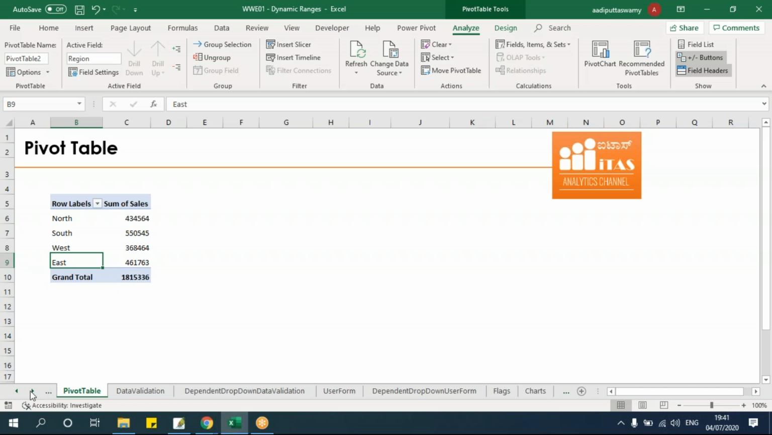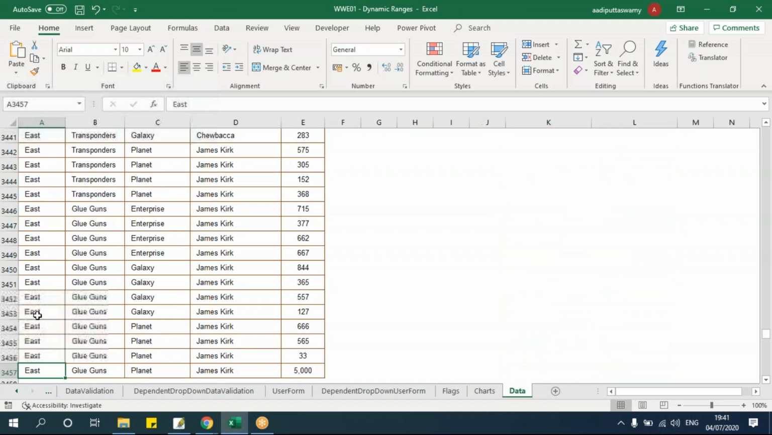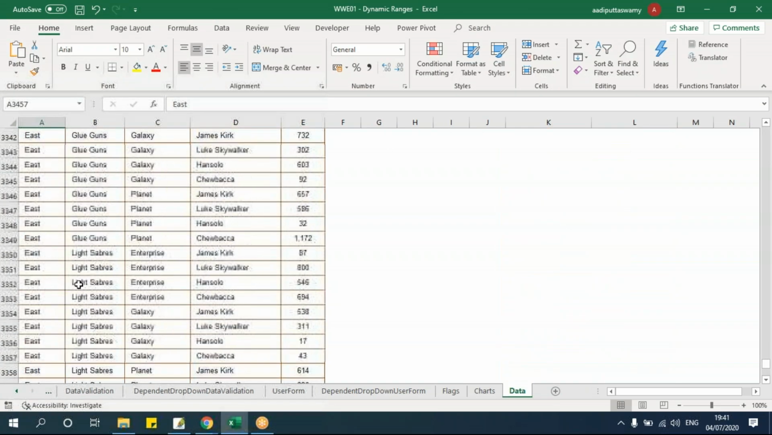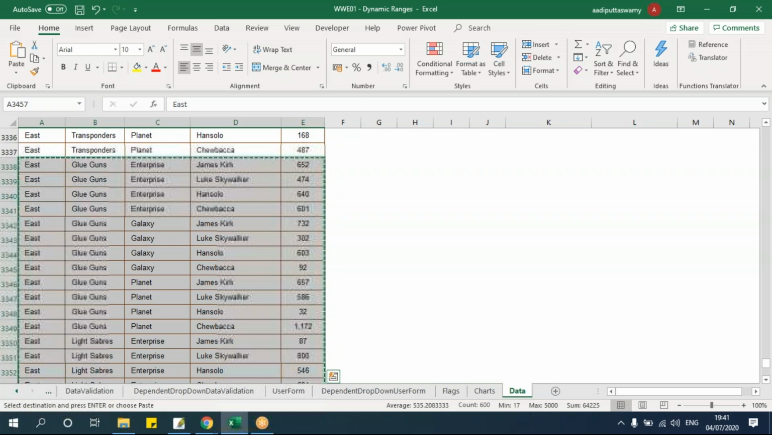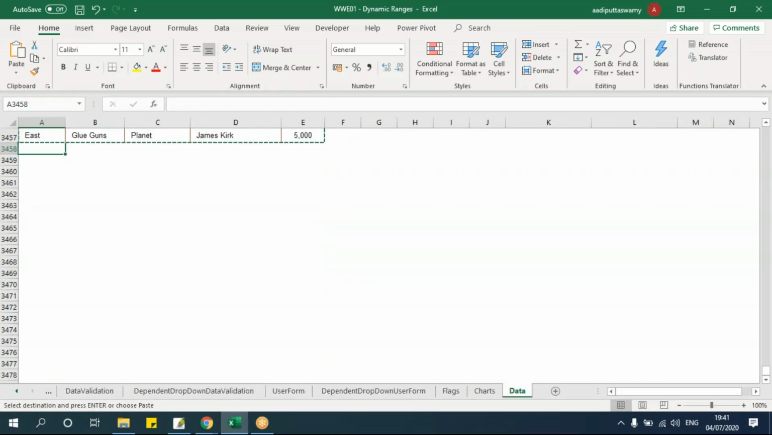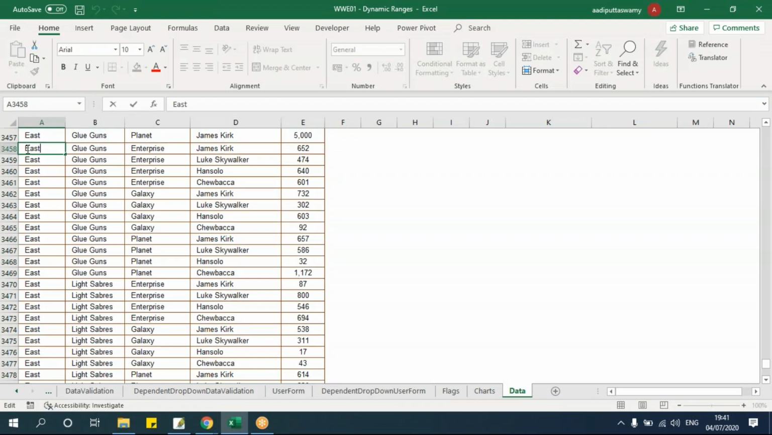Let's go and add some more data. I'll just add some dummy data here. Let me just go here. I'll just copy this somewhere here. Copy this just to see whether it is getting updated. I'll paste this. We'll make it as northeast.